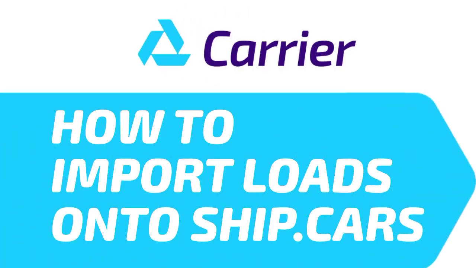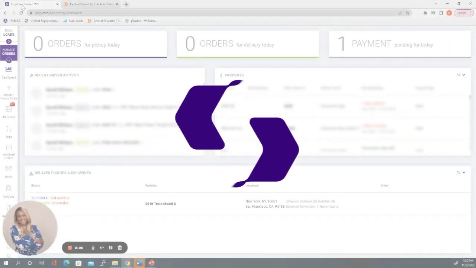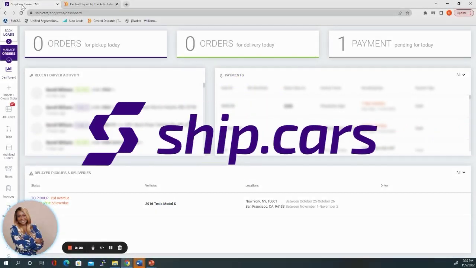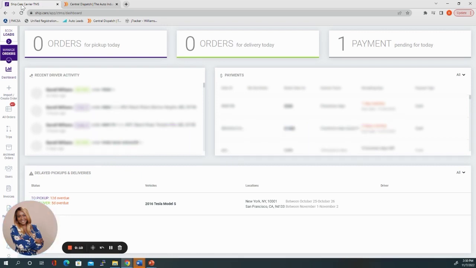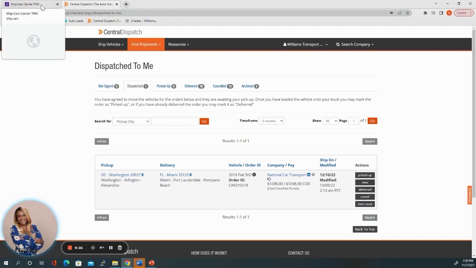Hey y'all, so in this video, I am going to be showing you guys how to import a load from Central Dispatch onto Ship.Cars. So as you can see, I have both of my tabs open. I have my Ship.Cars here, and then this is my Central Dispatch up here. And it is really simple and easy. Ship.Cars has made this process very seamless.